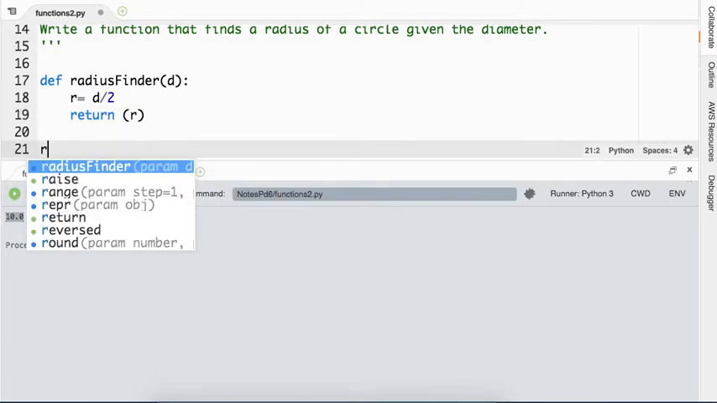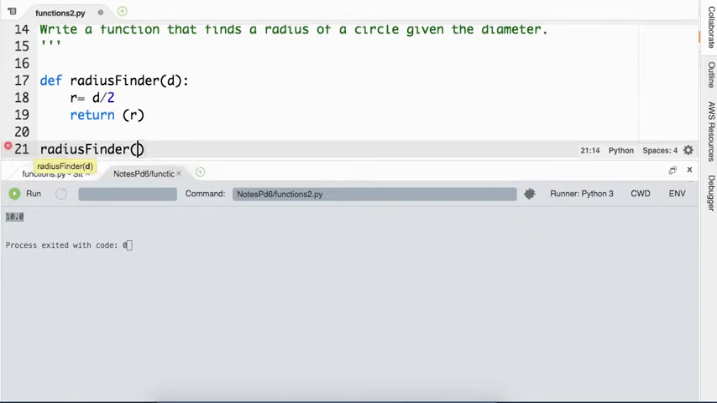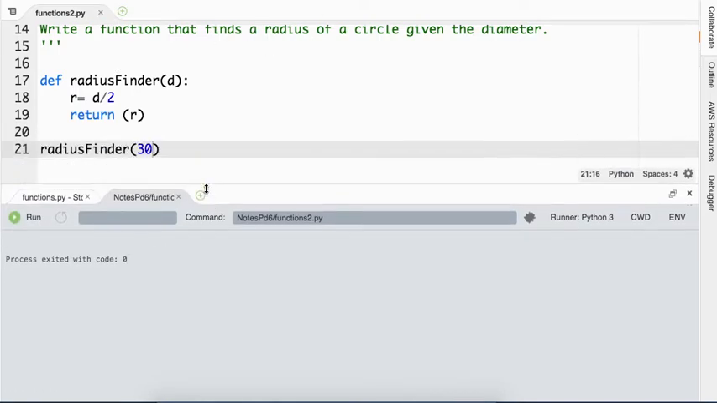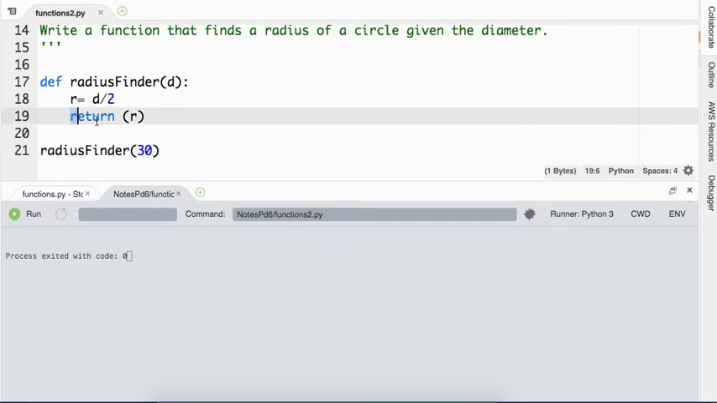Now, if I try to actually call my function again, let's say on 30 for now, and I run that, notice that nothing happens. That's a little bit weird because we have it returning the radius, but it's actually not showing it. And that's because return is not the same thing as print. What return does is spit back a value. But in order to save that value somewhere, we're going to need a variable to hold that value. So we could add that note.